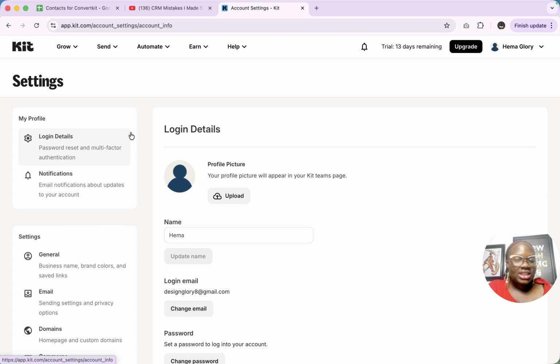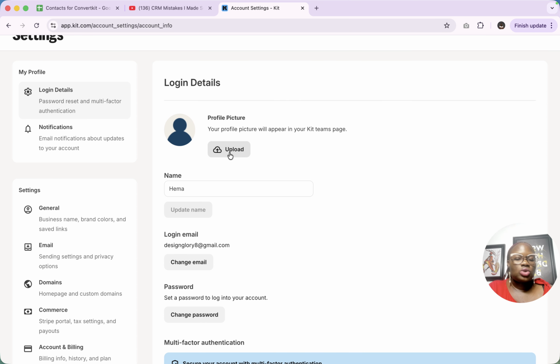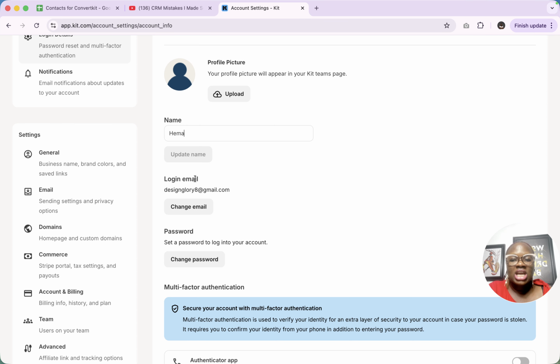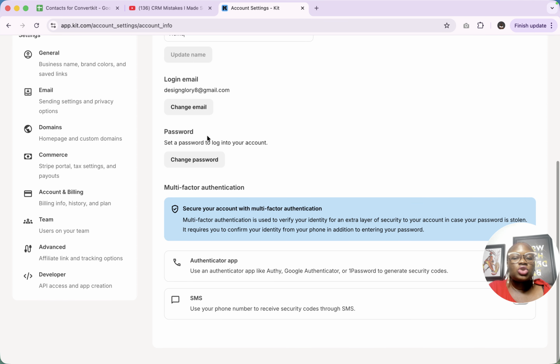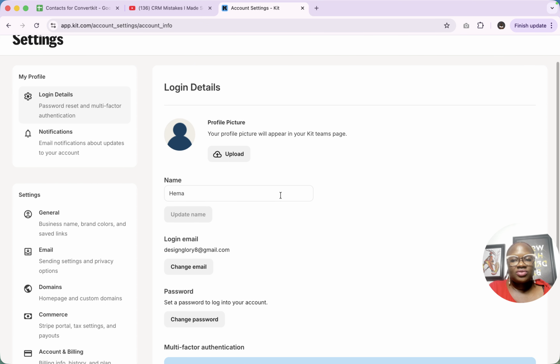So for the login details, as you can see here, we can upload a profile picture. You can see your name over here, and you can edit and change your name and update it if you want. You can see the login email. You can also change your password if you're in here if you want. You can set up the 2FA, the multi-factor authentication, just to make sure that your account is secured, so that if anyone logs into your account, you're going to be receiving a code for them to be able to access your account. This is just to safeguard your account.